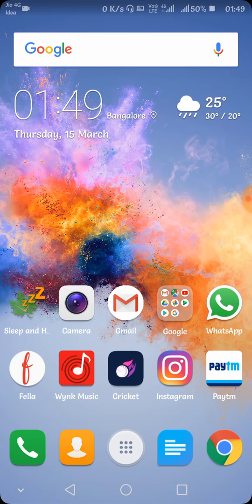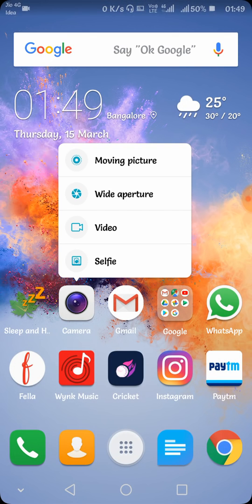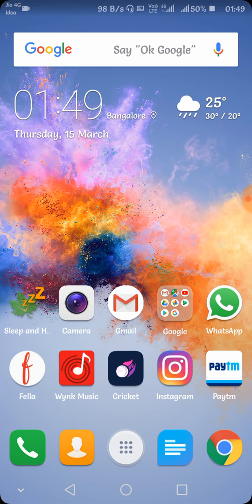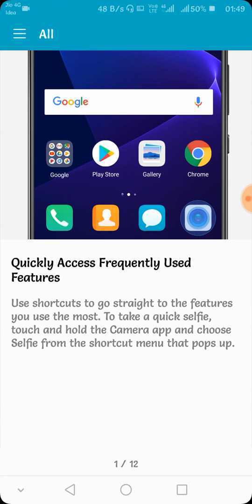Suppose I press and hold the camera, you can see this is sort of 3D touch, not exactly that. It has direct access to selfie, video and wide aperture modes. So that is the first feature.